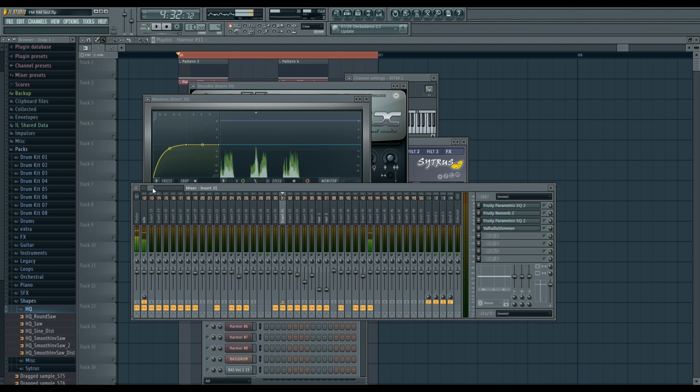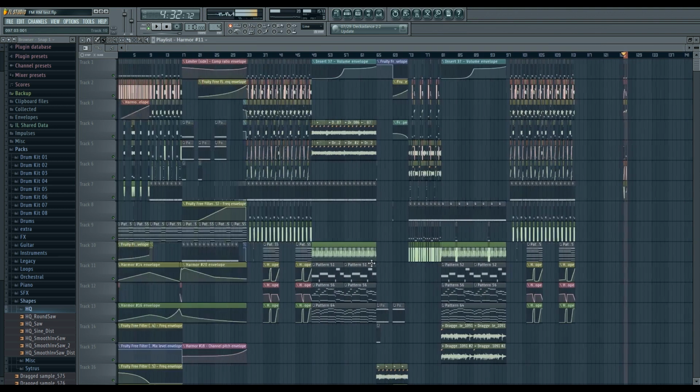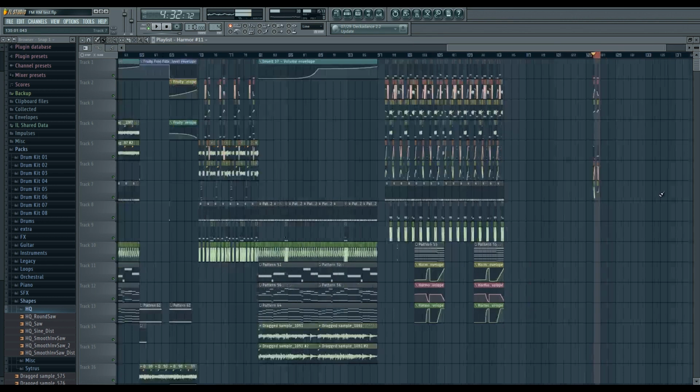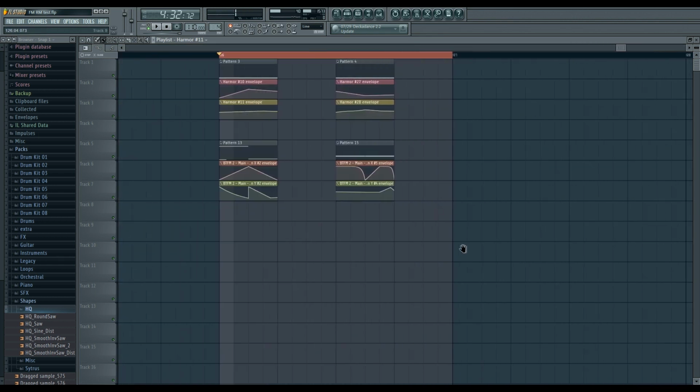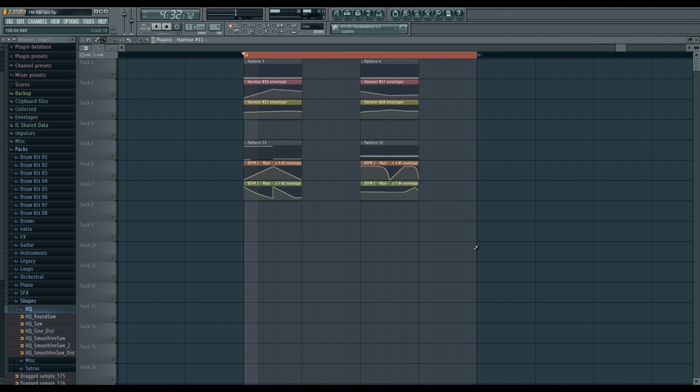You might be wondering what this massively complicated mixer setup is, and that's because I actually am in a song right now. And I'm not going to play it for you because it's a secret. Ha ha ha. Indeed.